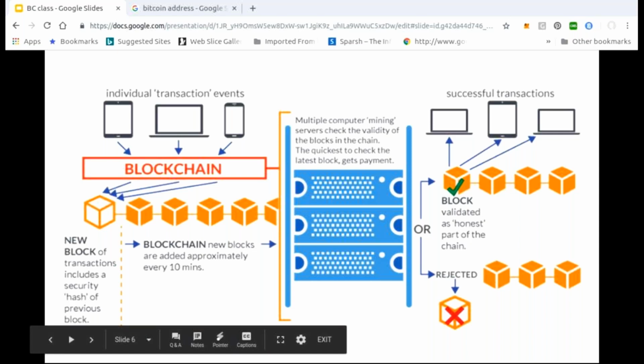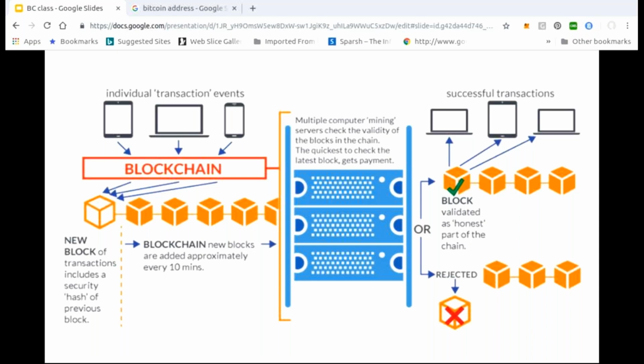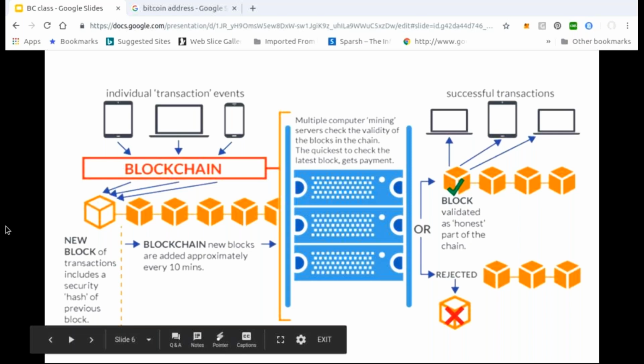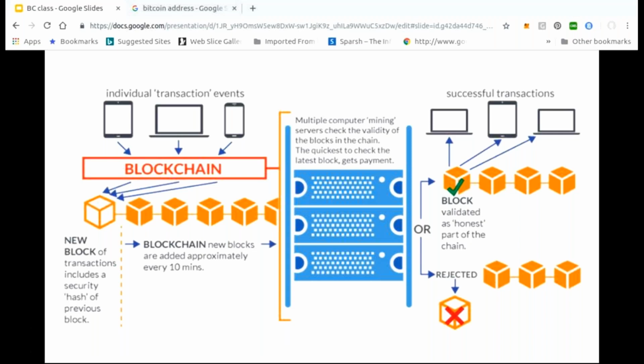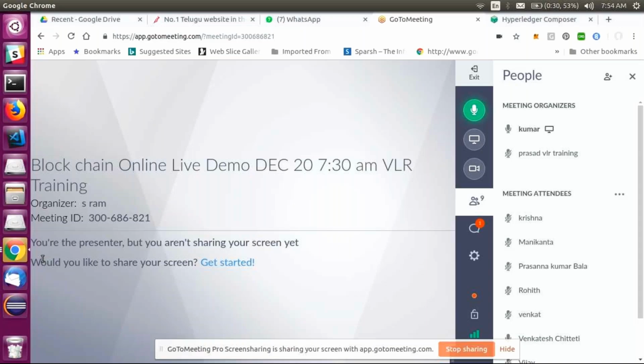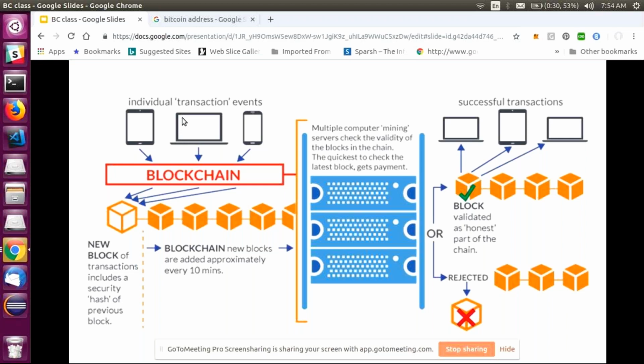Anybody has an idea of what exactly a hash is? Okay, let me explain it to you. I need to change this. Just a minute. Okay.